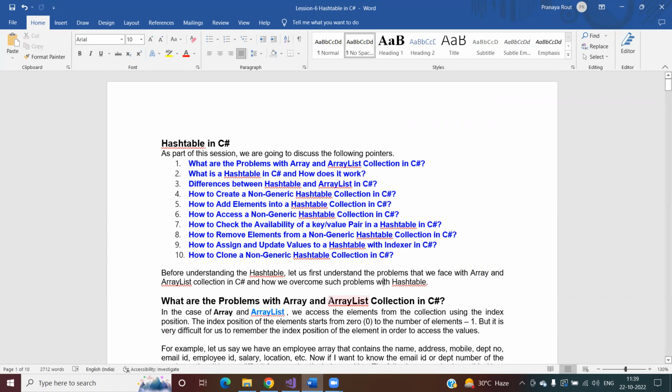and using the dictionary entry method. How to access and how to check the availability, we have discussed three methods. One is Contains, one is ContainsKey, and one is ContainsValue. And we have discussed the Remove method, right? To remove the element, and we have also discussed the Clear method to remove all the elements.